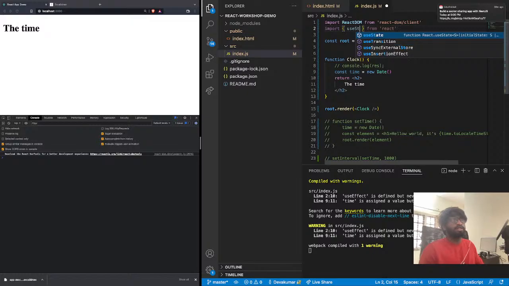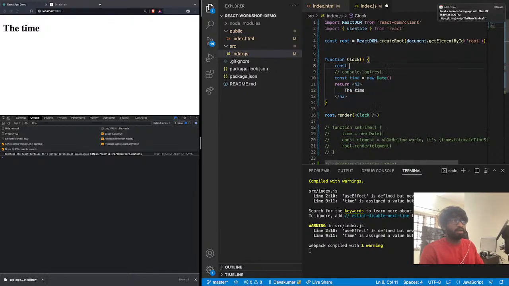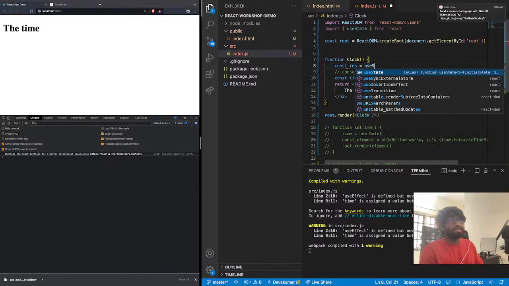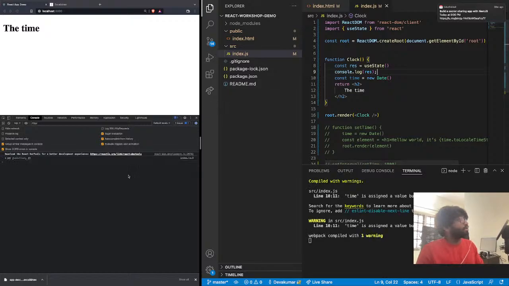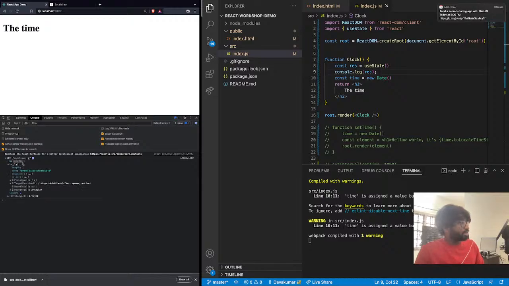My bad. I should have been using useState. Okay, let's see what useState is returning. It returns two things. It's returning an array. The first element is undefined. The second element in the array is a function. So the first element is going to be a state value.